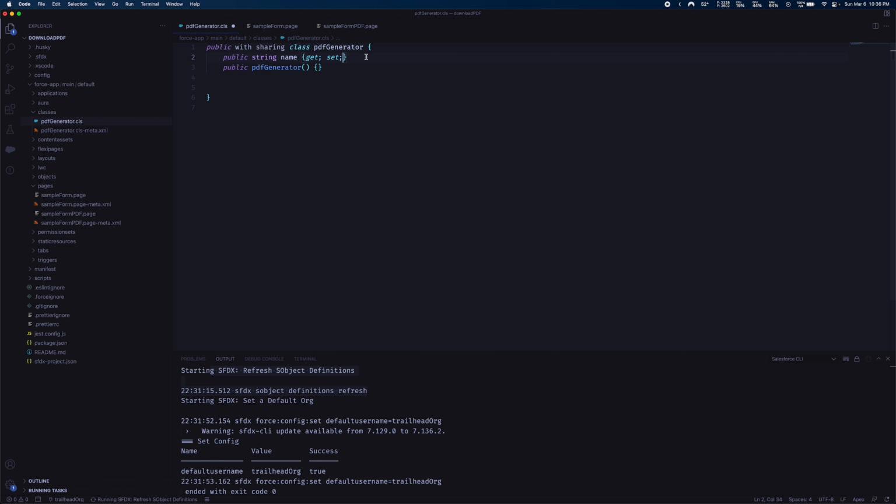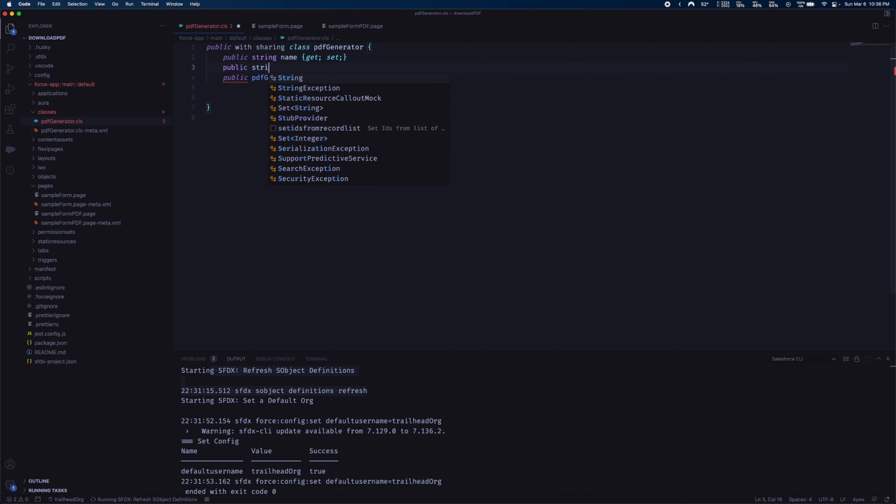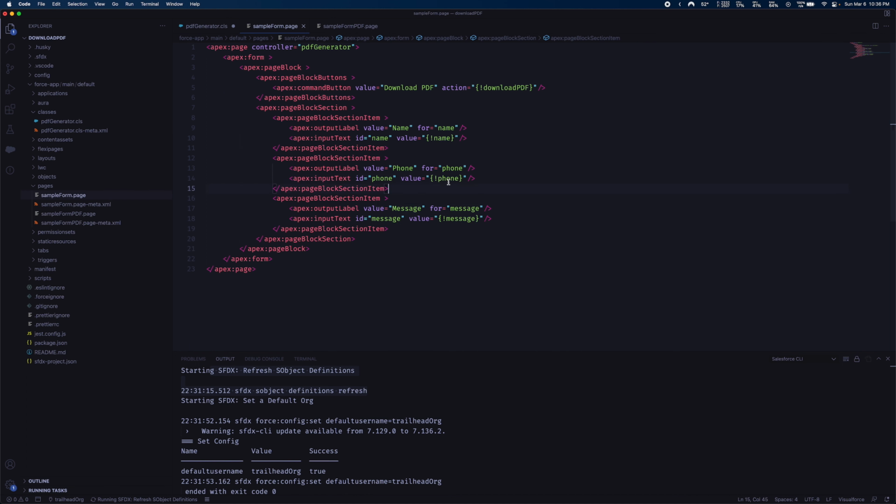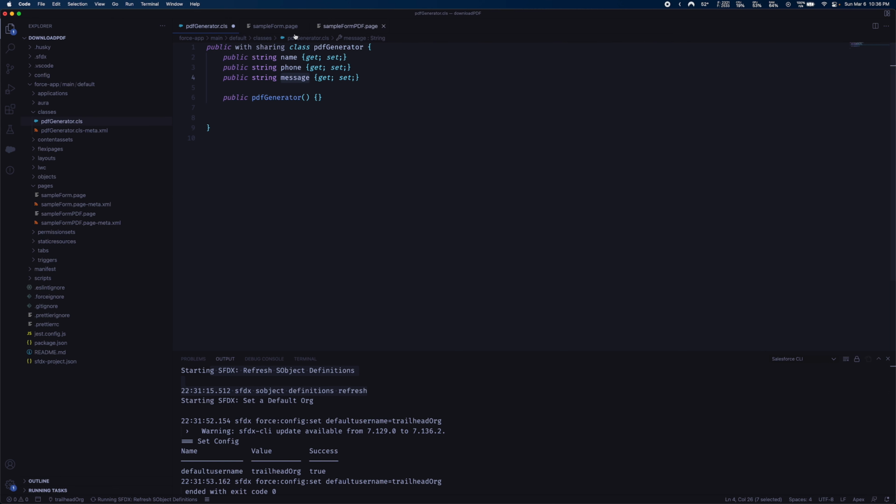I will make sure that the getters and setters are set. So we'll do name, phone with the getter and setter. And lastly, we will do a message, so getter and setter. And this basically just ensures that we have the connection of our variables from our backend, which is the Apex, to our front end, which are these values right here. So once we have all that, lastly, what we need to do is define that method.